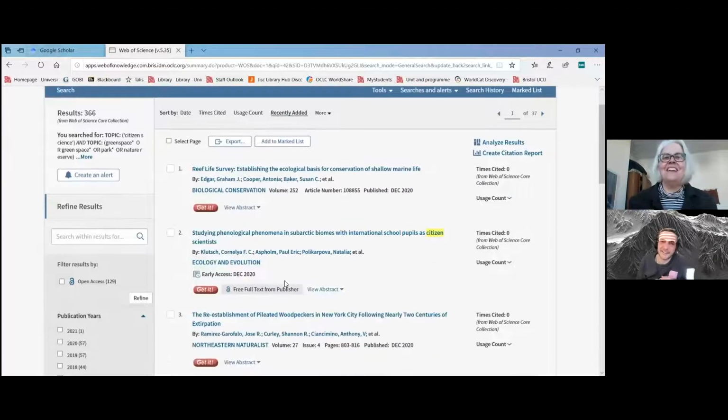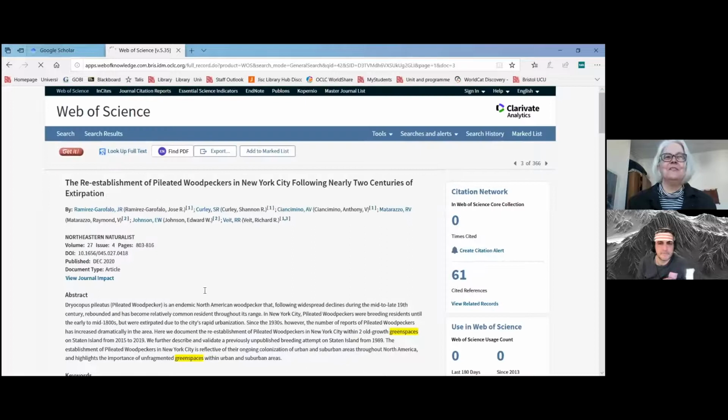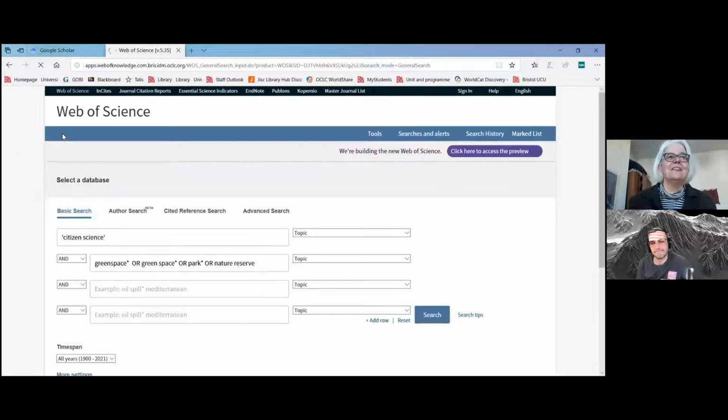And the other thing to bear in mind, for example, if you're interested in re-establishing woodpeckers in New York City, you have a look at this. You look at your abstract, but then how do you go back to your searches? You can either go to search history, or if you go back to search here, it brings you straight back, and you don't need to worry about having lost your searches. So that's worth bearing in mind. It's a bit slow today.